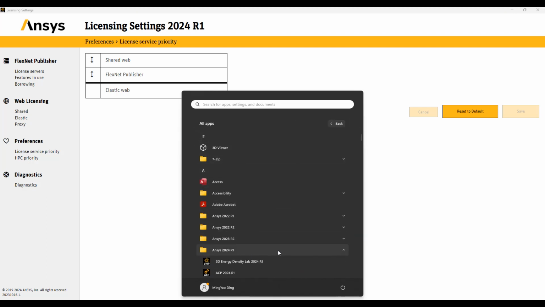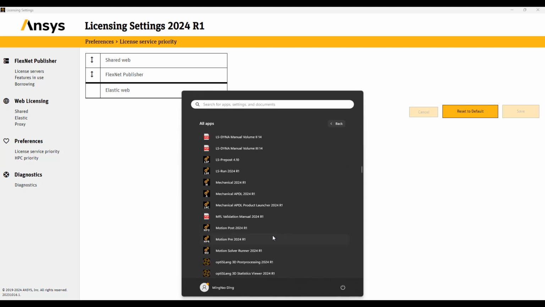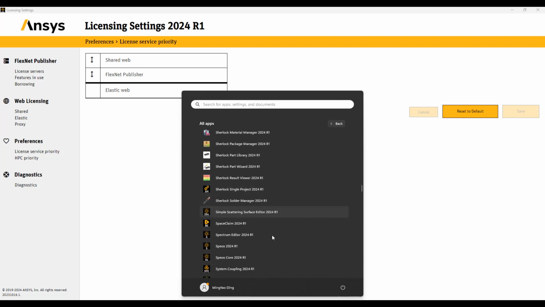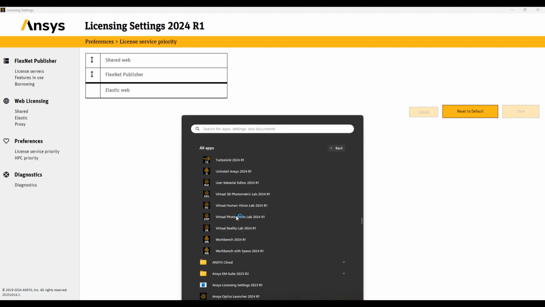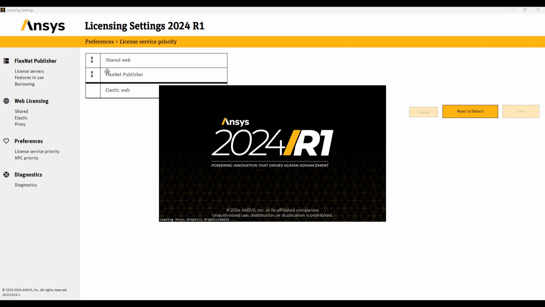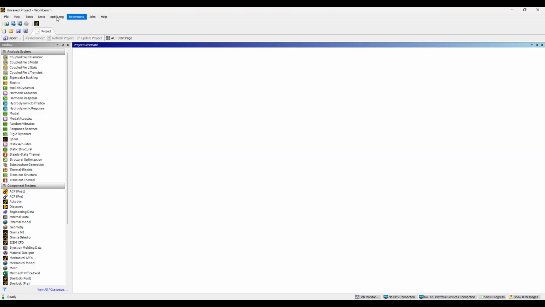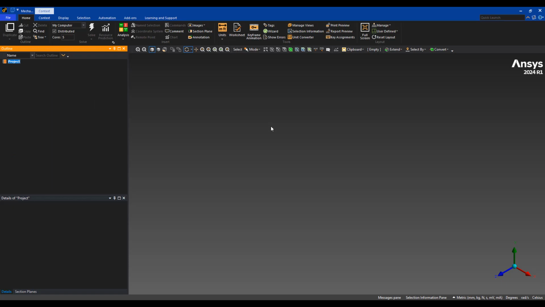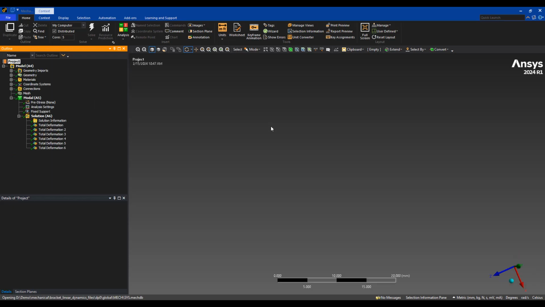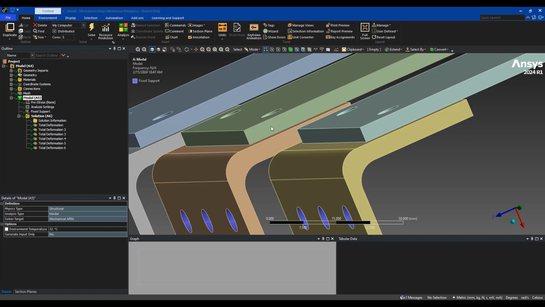So I'm going to maybe start a Workbench or a Mechanical product. Let's go fire up Ansys Workbench. Shared web licensing is first. Okay, and you can see Ansys Mechanical has loaded. It's using the Mechanical Enterprise License dash Shared Web.